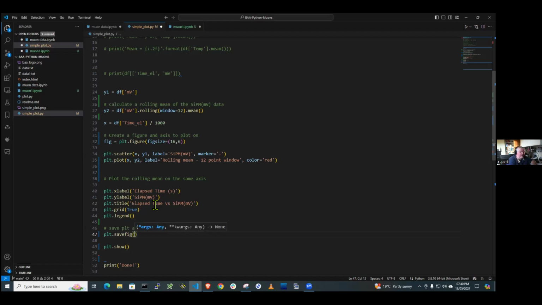We need to give the file a name, and I'm going to call it simple_plot, which is the name of my program, .png. It's going to be a PNG file. So that will write into our memory. In fact, you can probably see that I've already done it. It's there. This bit of code I was running earlier just to test it.